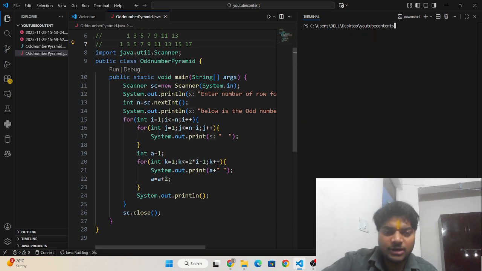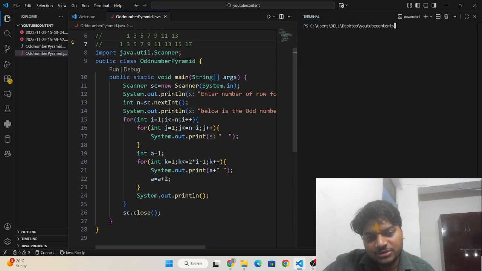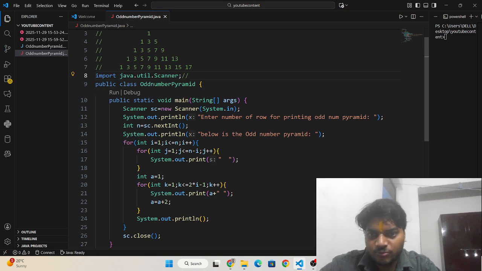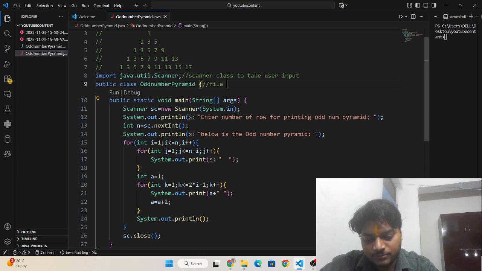Now I am going to write comments for each logic, each line, so that your doubts will be cleared. Scanner class to take user input. This is the file name, where this code is stored.